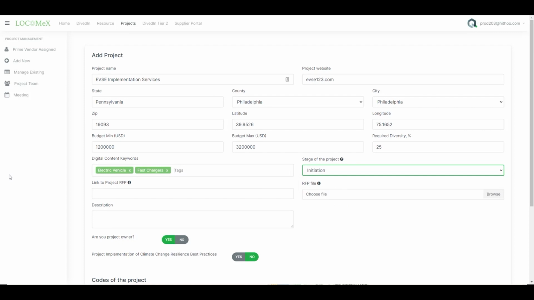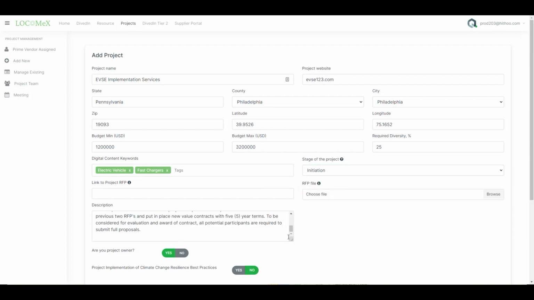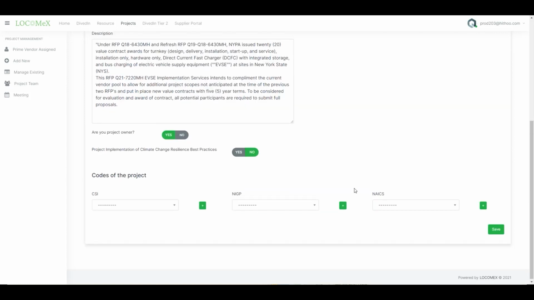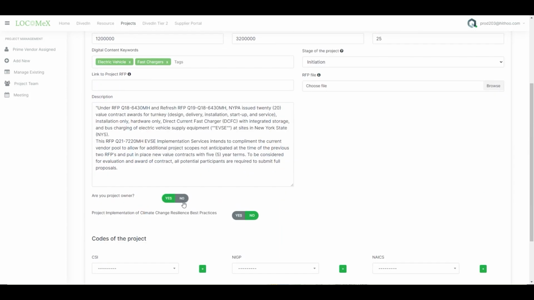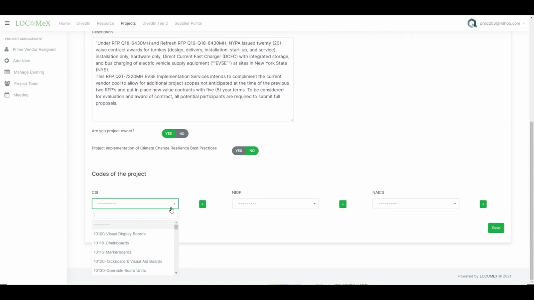And then also we can add different keywords for the project, whether it's keywords around the type of project it is or the type of resources needed. And if we do have an RFP for the project ready to go, we can either upload it here or add the link to the project under link to project RFP.